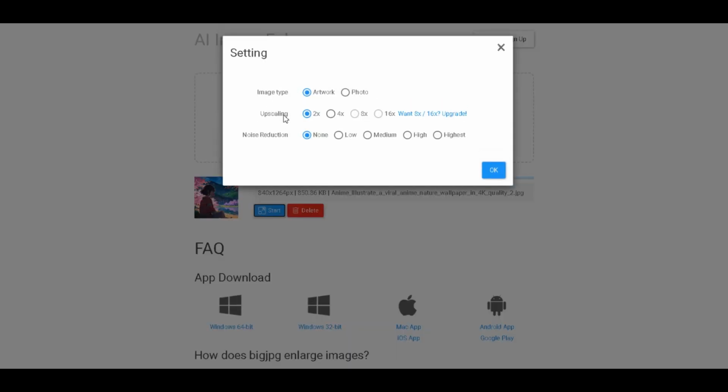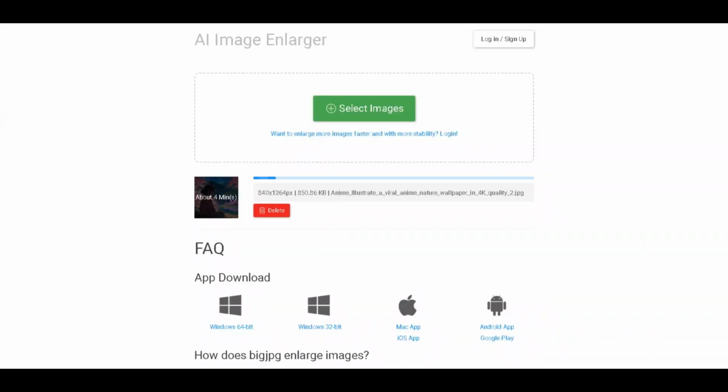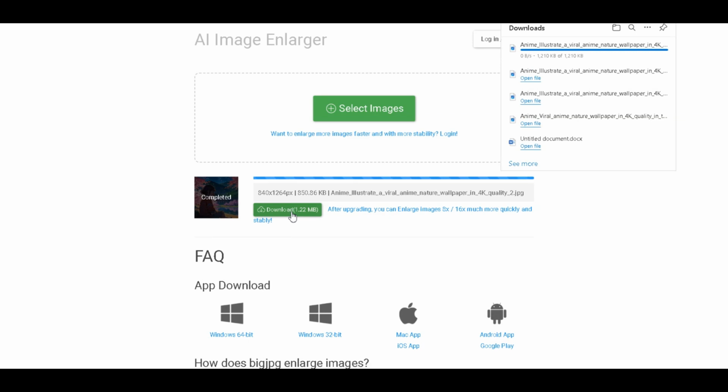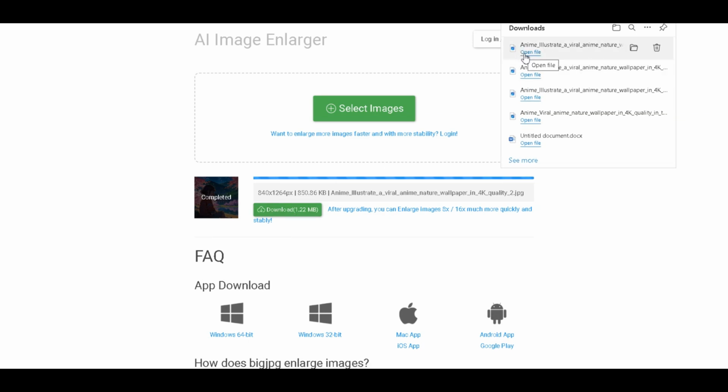Then, for upscaling, I prefer 2x and the highest noise reduction. Afterward, click OK, and you'll see that it's upscaling. This will take less than 30 seconds. To download it, click on this green button over here to download the image. You need to do the same thing for all the images you generated using Leonardo AI, as the 150 tokens will run out if you're on the free version.